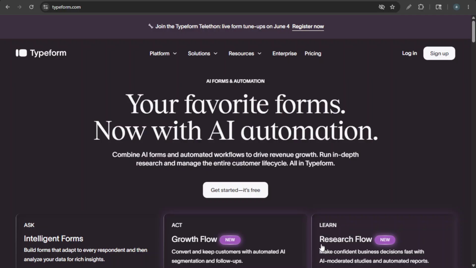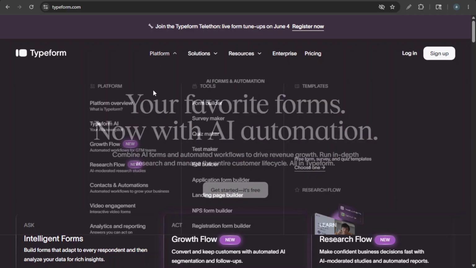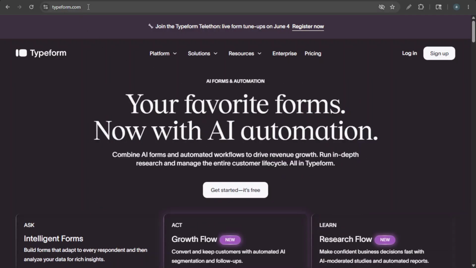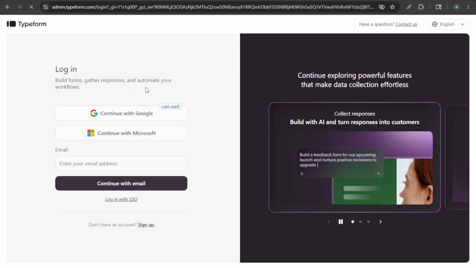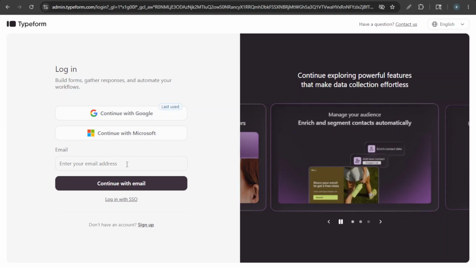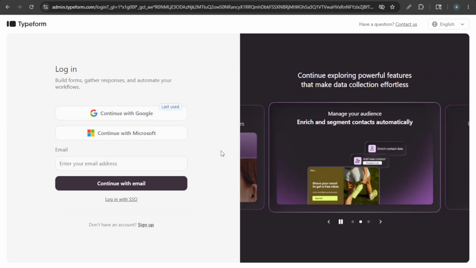First, you will need to open your preferred web browser and navigate directly to the Typeform login page. Once you have arrived there, you will see several options available to you. It is very important that you choose the specific login method that matches the way you initially created your account to avoid any confusion or the creation of a duplicate account.